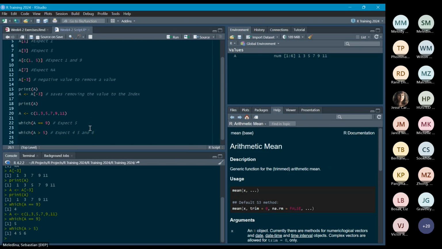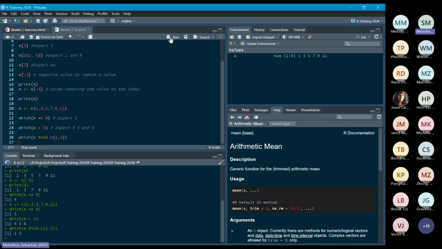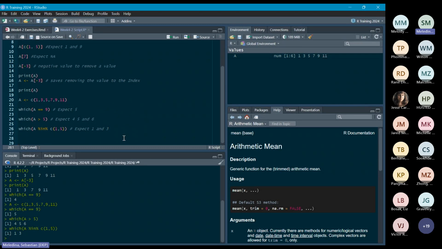And then you can also use the inclusive operator as well. This is similar to what we were doing before. If you want to test multiple values, you use the in operator, and then it shows that index 1 and 3 are 1 and 5. So 1 and 3. That's just some simple base R stuff that you can do with vectors.